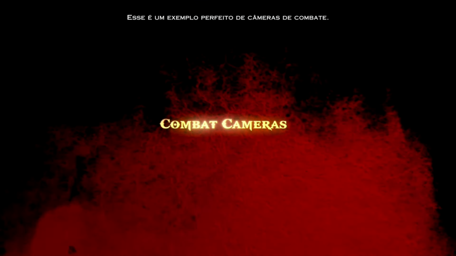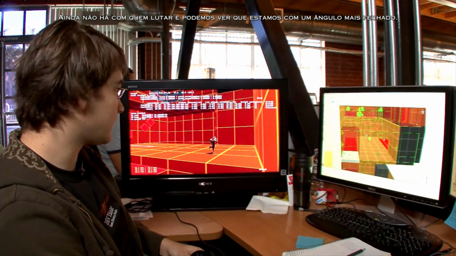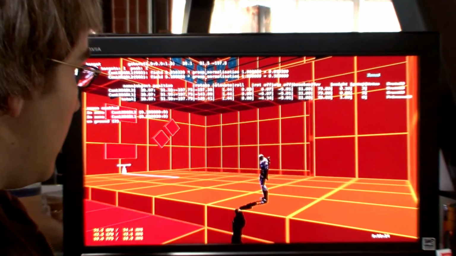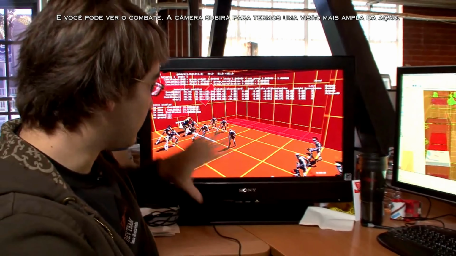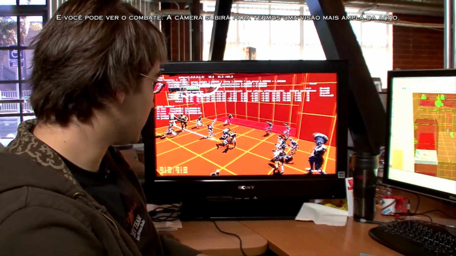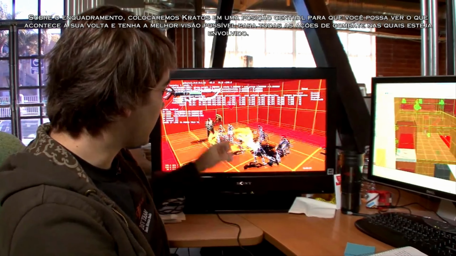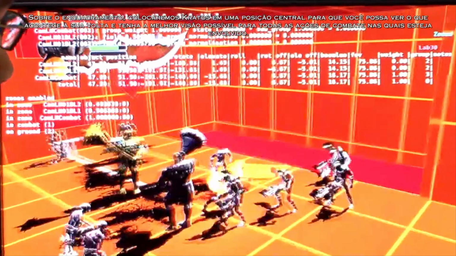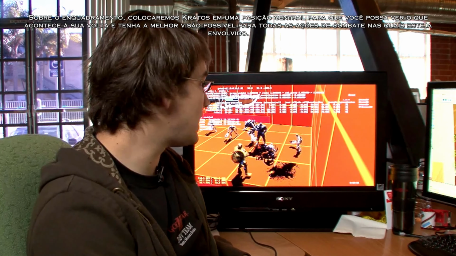This is a perfect example of combat cameras right here. Here we're in a room, there's nobody to fight yet, and you can see we're taking a lower angle here. And as we come here, we'll trigger the spawning of a bunch of guys, and you can see the camera is going to lift up so we can show more of the action. And the framing, we're going to fit Kratos more towards the middle so you can see what's happening in front of him and behind him. Try to give you the best view possible for all the different combat actions that you're going to be taking.